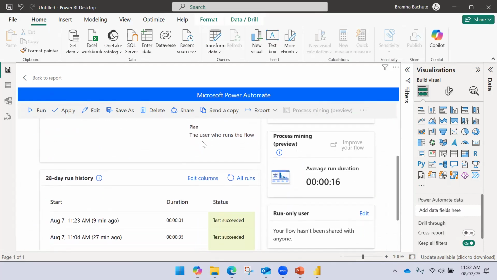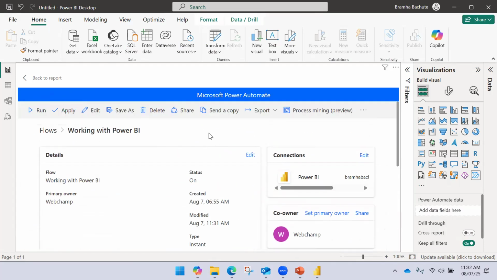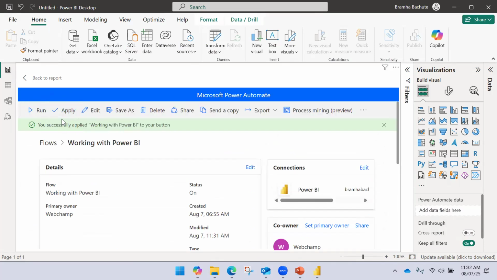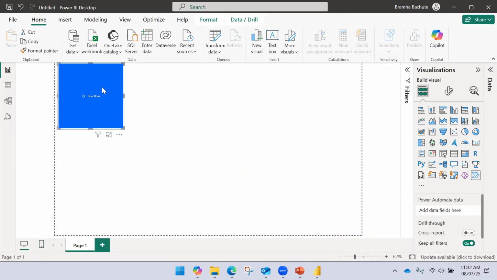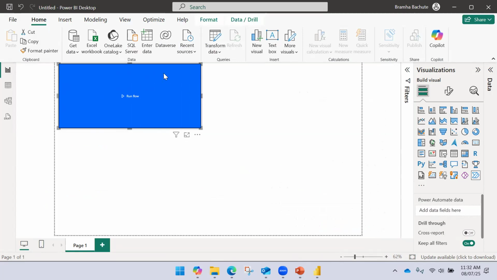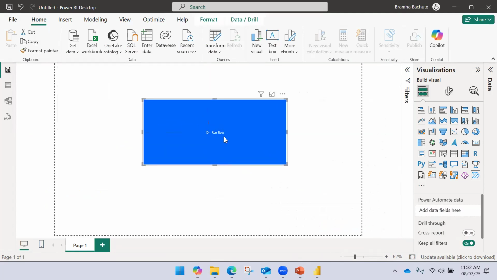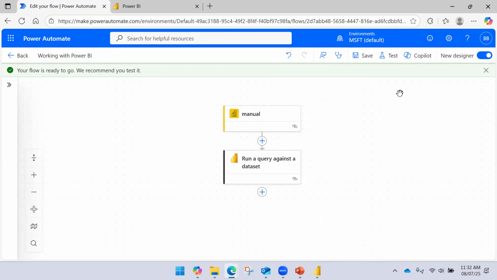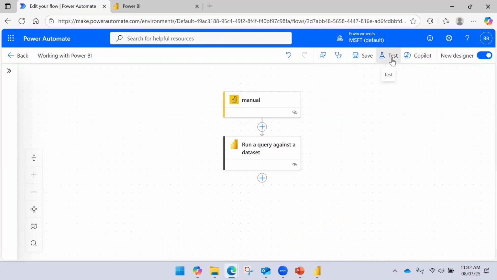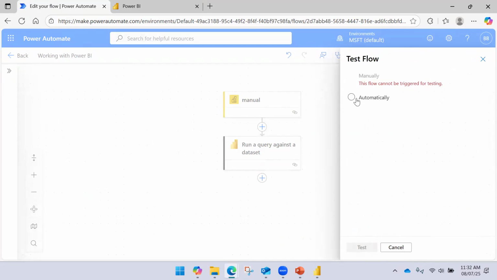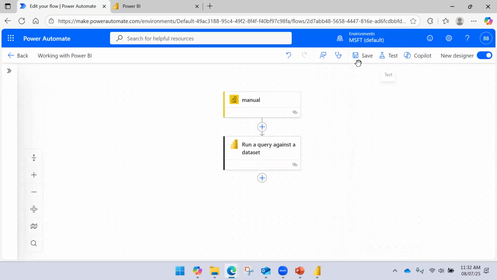These are the flows that are created to add. But these flows are going to work with the Power BI button because we selected the trigger as when the Power BI button is clicked. Let me say apply. Let me go back. Let me select this. So when I click this button, it should run my flow. This is the expectation, right? Let me start this flow automatically. I don't want to do this. Let me save this.